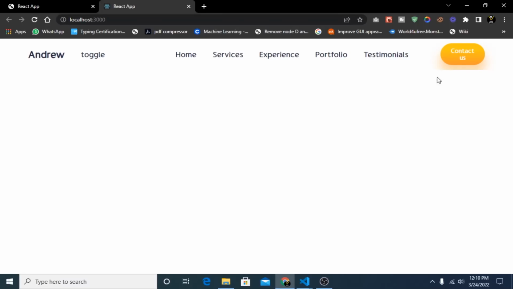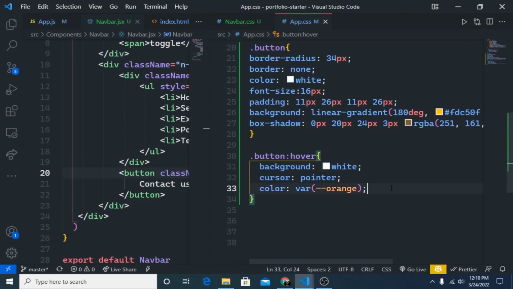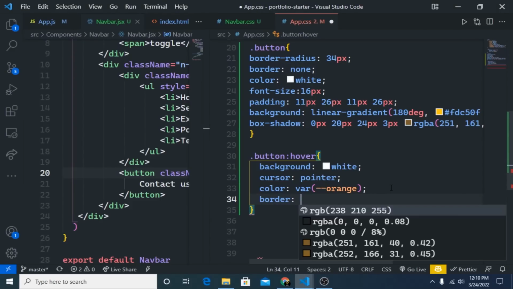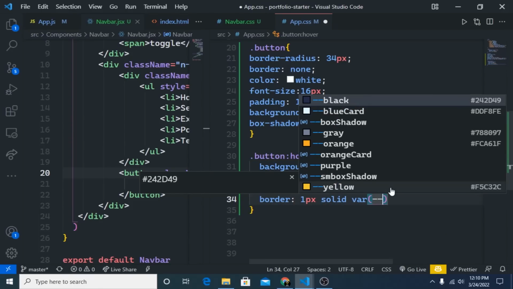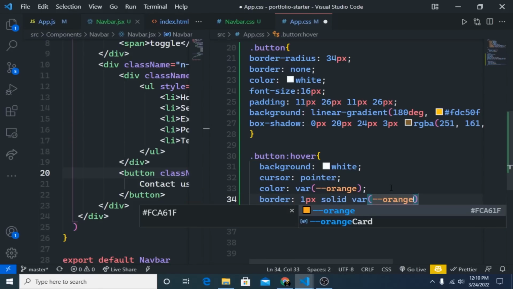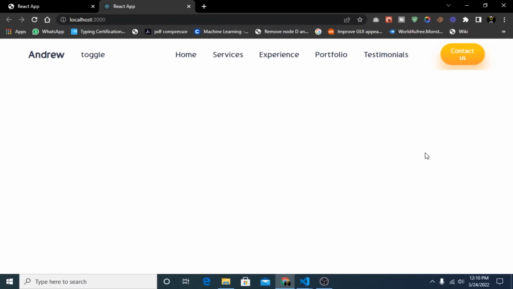Let's see the results here, but we also want the boundary on hover. So for the boundary, I am making the border 1 pixel solid with the color orange like this. Now it will look good. Yes, you can see that it's looking very good. I think our navbar is completed.